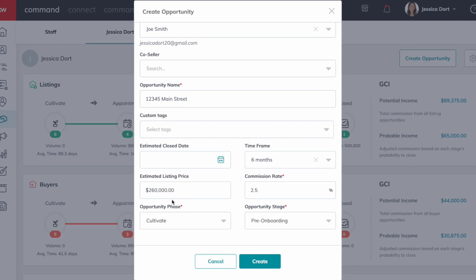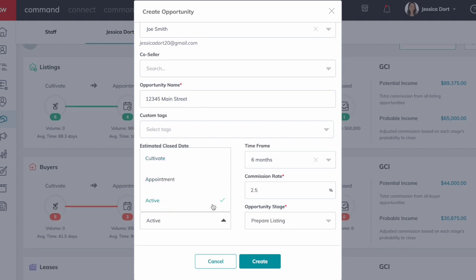Lastly, we have our opportunity phase. So that's referring to the pipeline. So are we cultivating this relationship, or do we already have an appointment with them, or is the listing already getting ready to be activated? You can choose between those first 3 pipeline stages or phases to put that transaction into. So I'm going to put this into active.